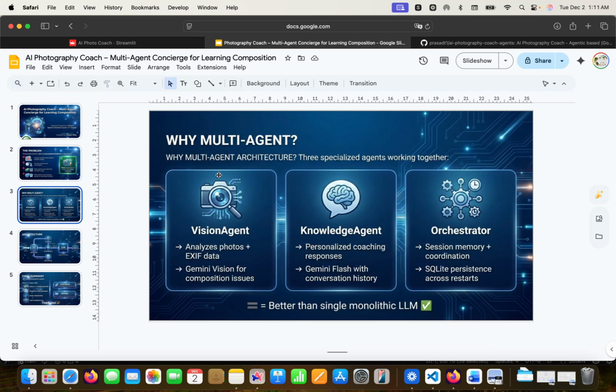All of this is managed via session management through an orchestrator agent, which takes care of the session memory, coordination, and also SQLite persistence across restarts. So as you can see, this ecosystem is better than a monolithic LLM.